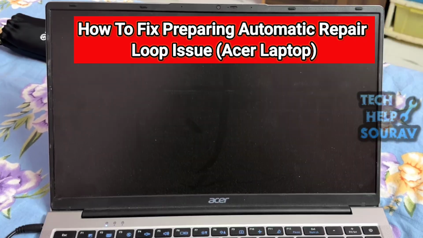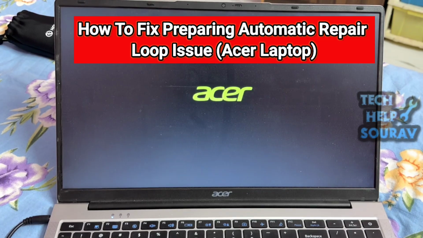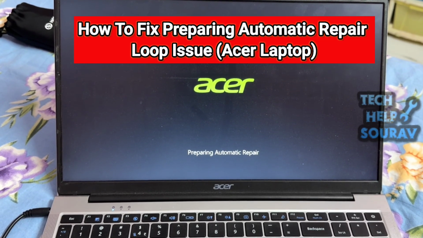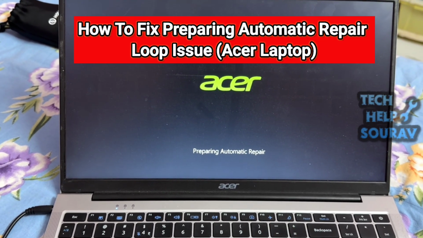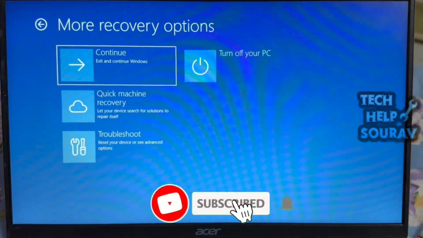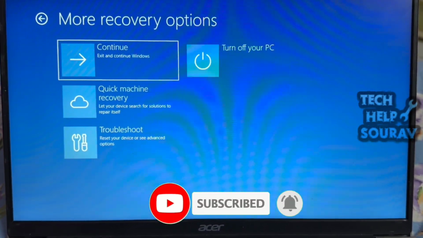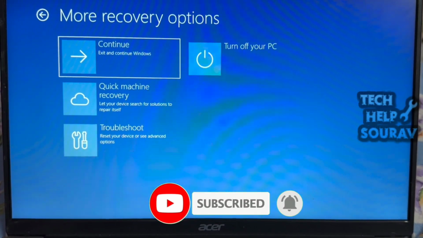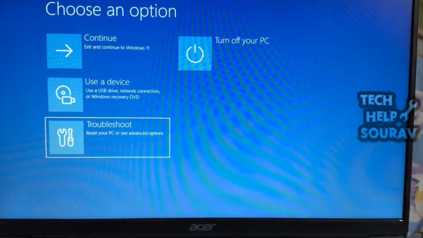I am Sourav Dutta and today in this video I am going to show you how to fix an Acer laptop stuck in a preparing automatic repair loop. Fix the problem, follow all my steps, don't skip the video. The laptop will automatically switch to the recovery option. You need to follow a step to fix it.